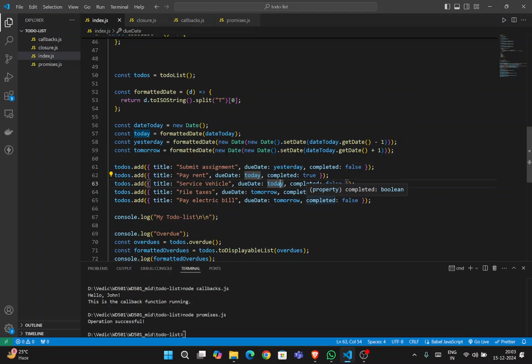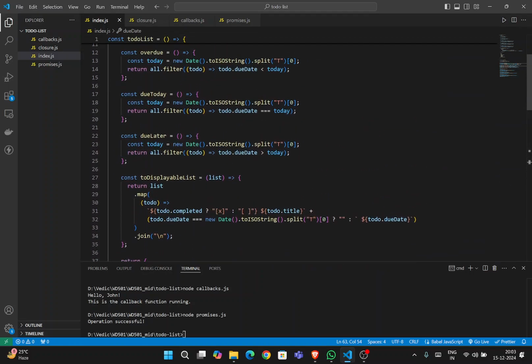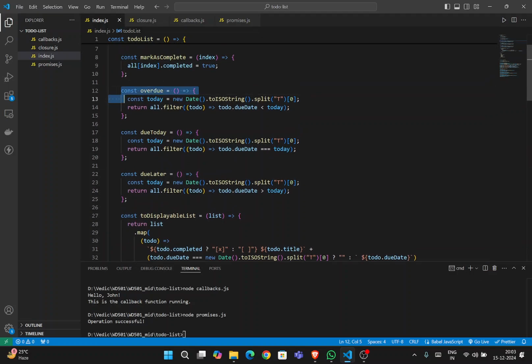The next part is categorizing to-dos. The program categorizes to-dos based on their due dates. This is done using the following methods: overdue, due today, due later. So as you can see, these are the three functions that categorize the to-do list tasks.